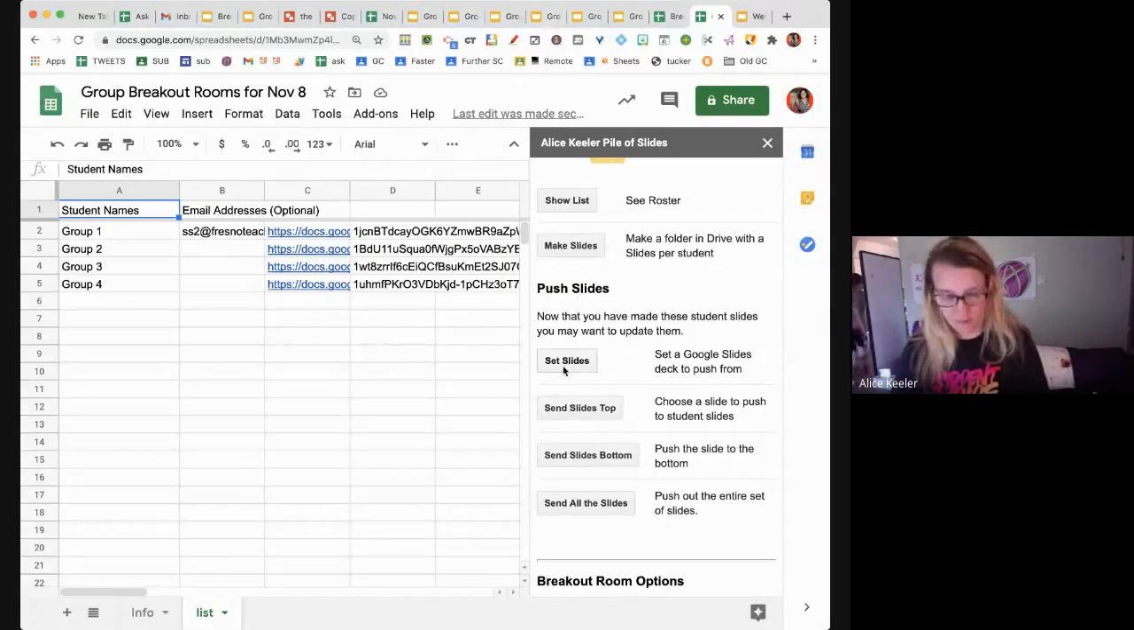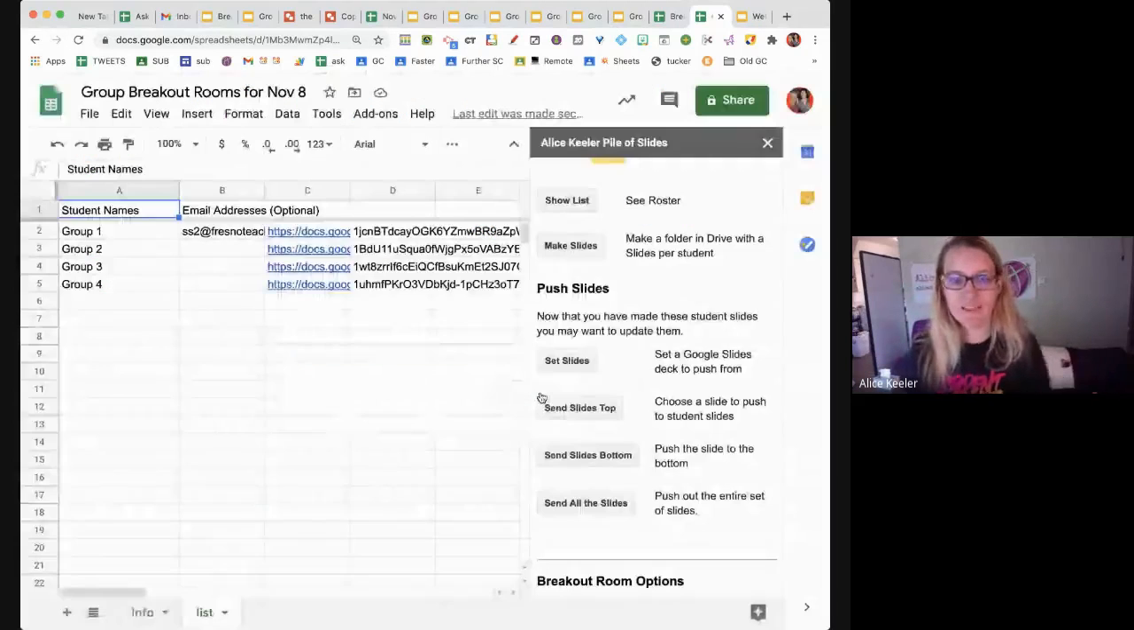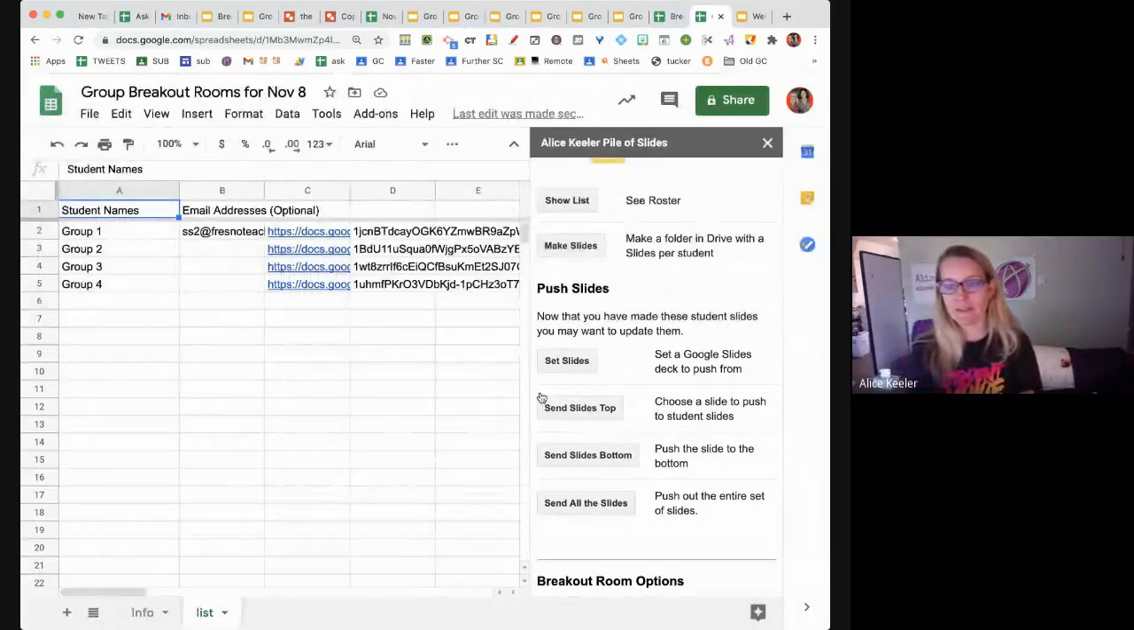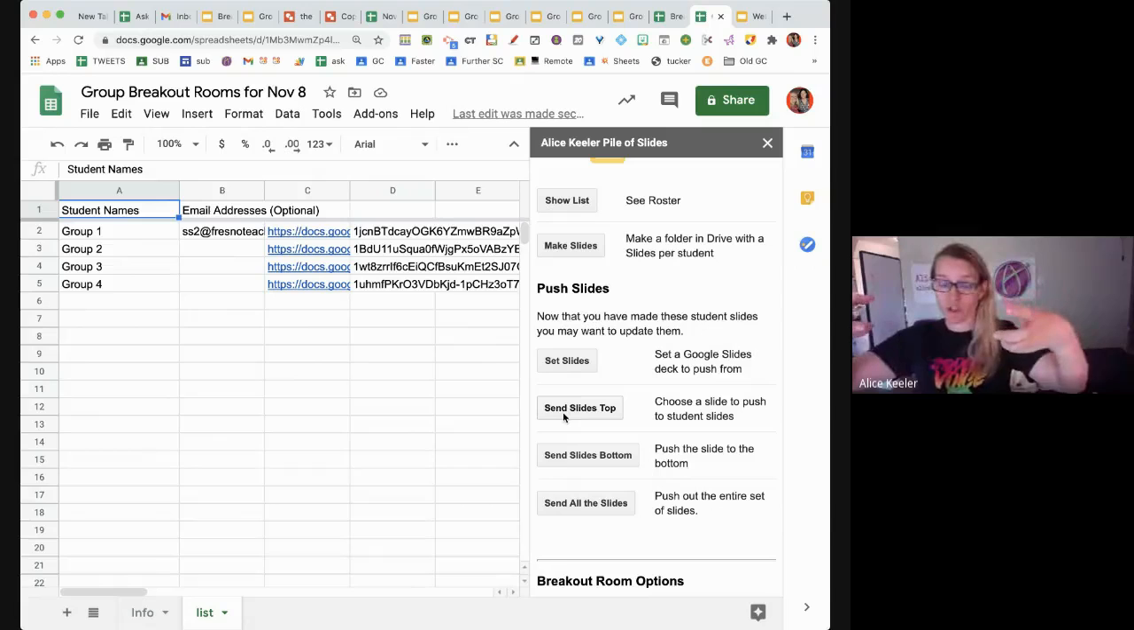Now this is what you're going to push. It's really as easy as just copying and pasting the link. And if you want to, you can push the slides before you distribute to students. So you see I have the options. You can push slides to the top, you can push slides to the bottom, or you can just send the whole enchilada, like put them all in there.